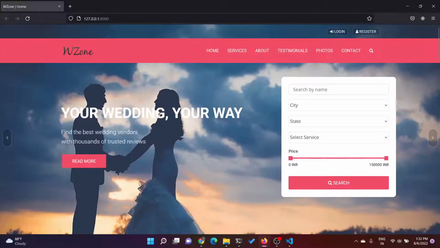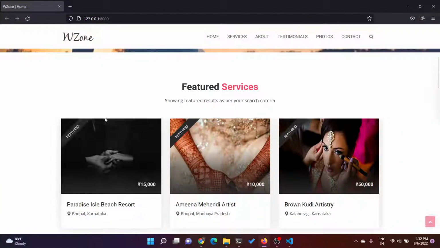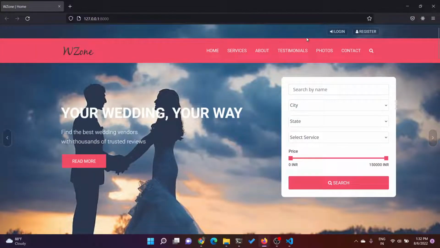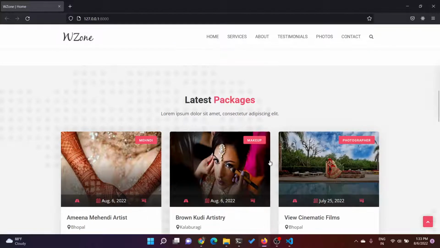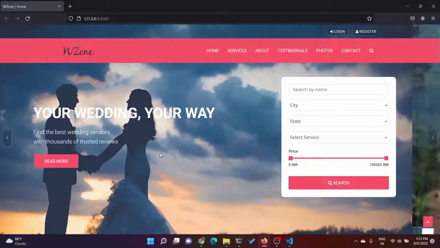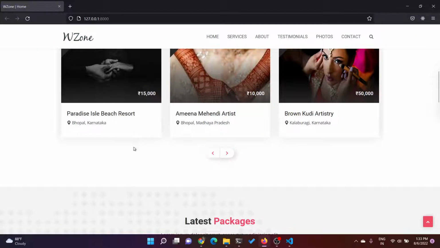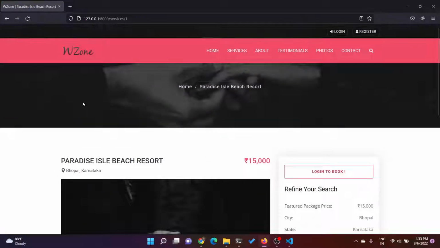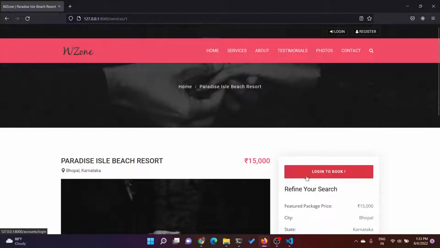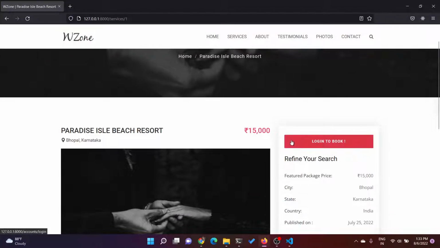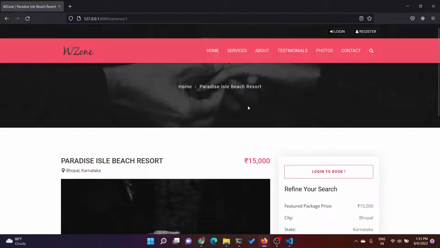Here we have a vendor panel, a user panel and an admin panel. First let's see what we can do as a guest, without any login. Can we book without login? Let's see. Okay, here we can't book without login. It's saying that you have to log in to book any service.